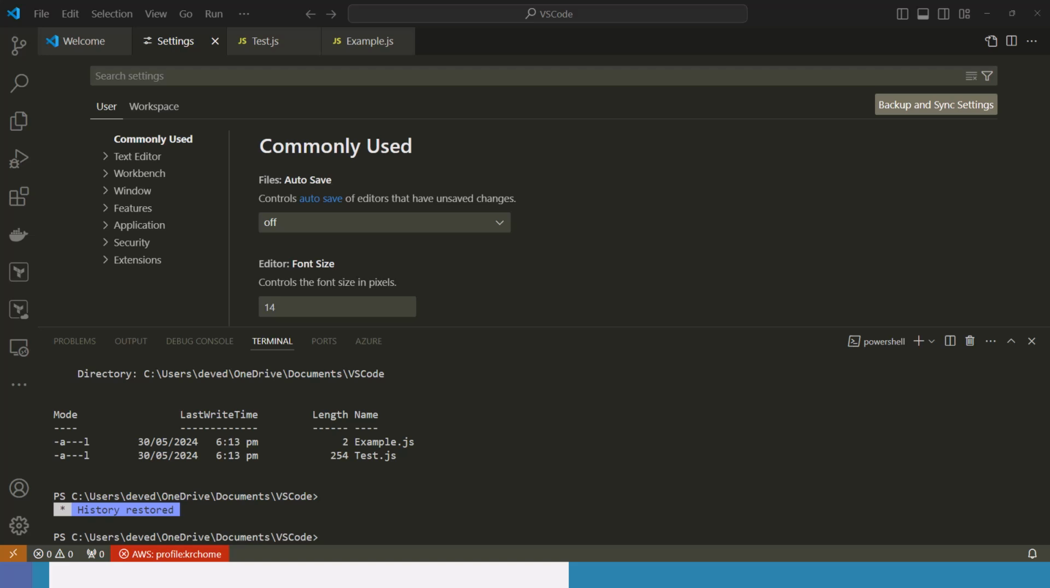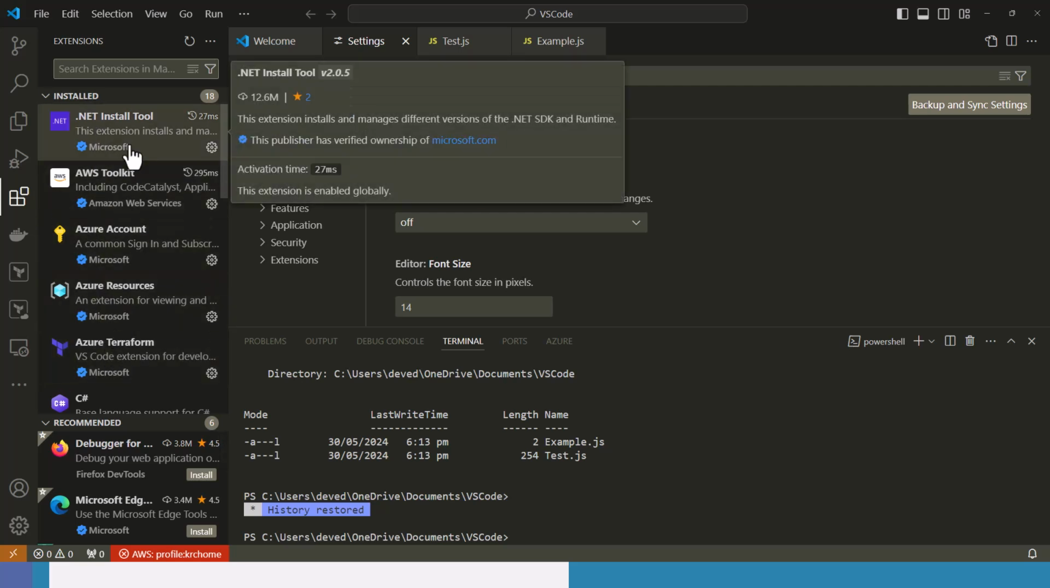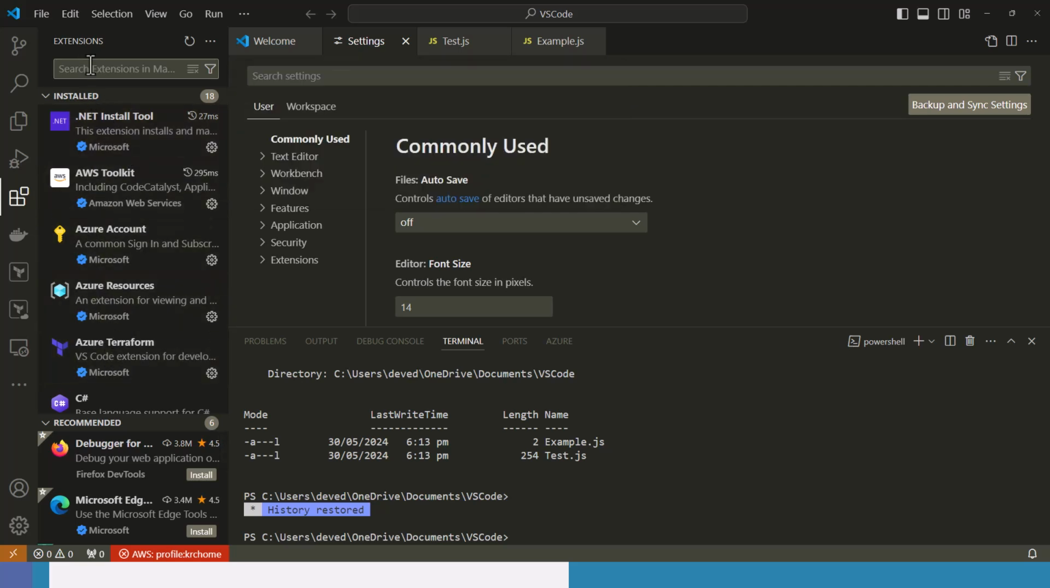So let's see how to install an extension and customize the editor. If you just hover your mouse over all of these icons, you can see this is the extensions icon, and these are all the installed extensions. If you want to install any extension, you can search for it.